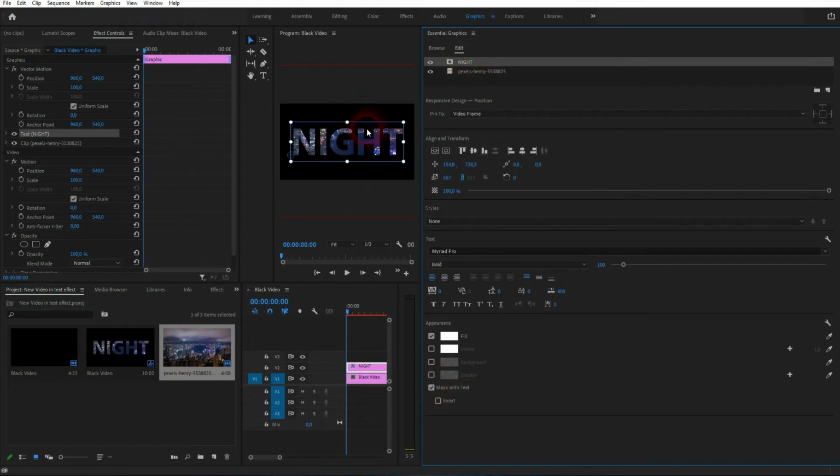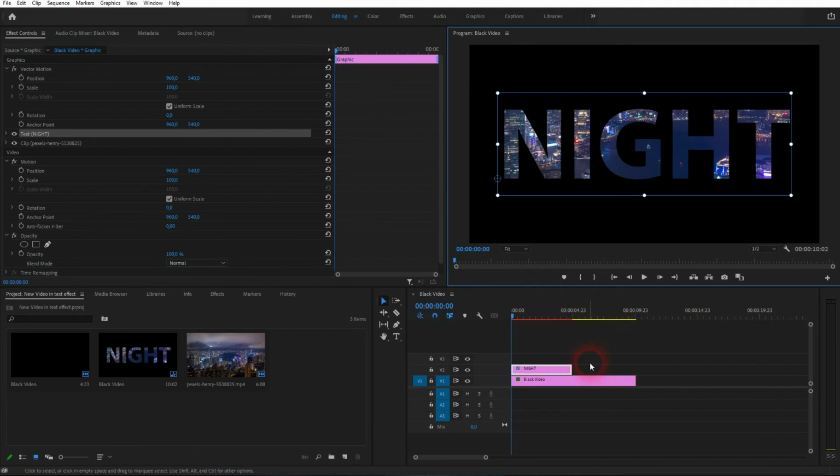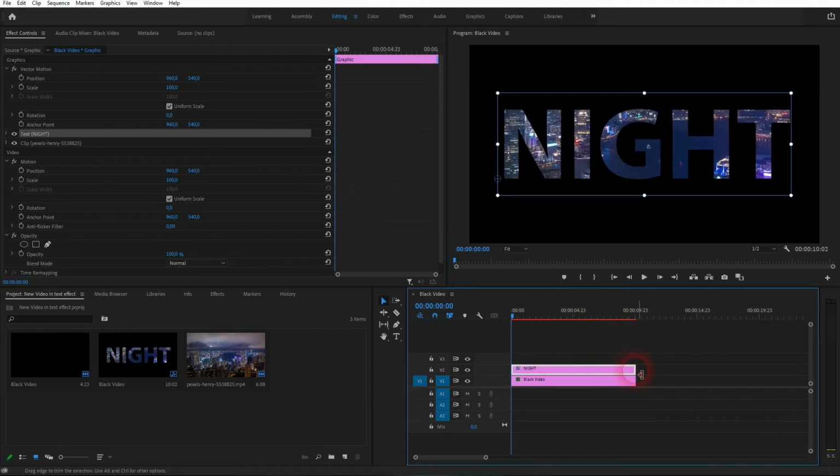Then activate the text and you can mask it down here. Just check the box, mask from text, and you can still edit it in this graphics layout. Let me switch back to the editing. When you now resize this element, be careful.